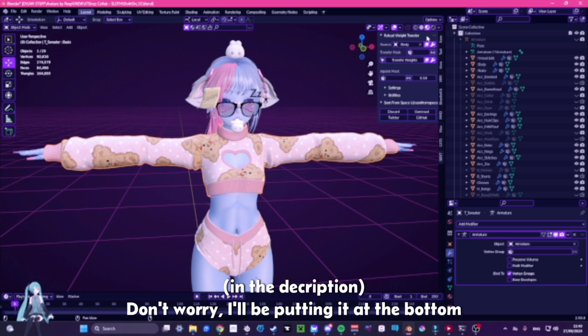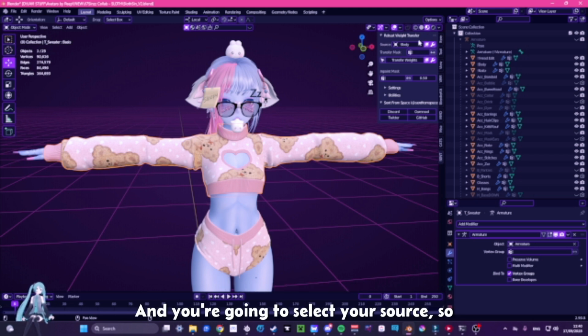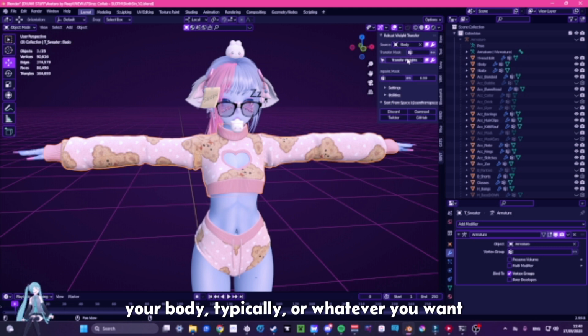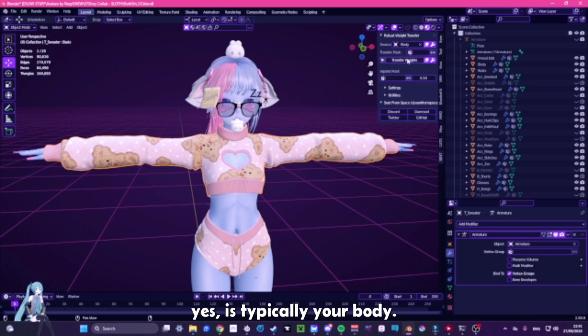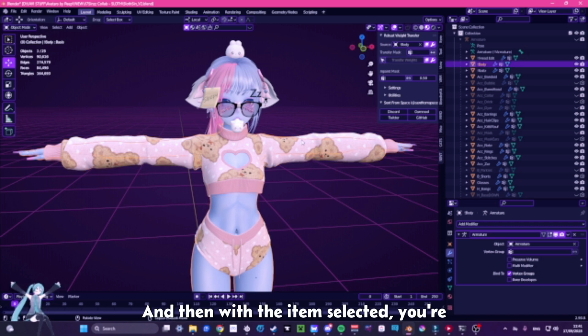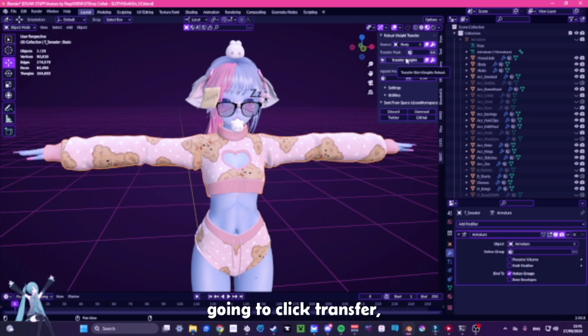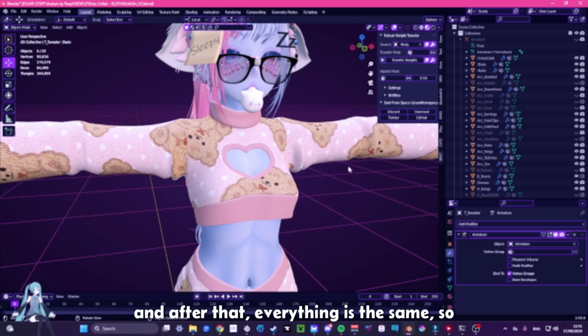Don't worry, I'll be putting it at the bottom. And you're going to select your source, so your body typically, or whatever you want it to take the weight painting from, which yes, is typically your body. And then with the item selected, you're going to click transfer. And after that, everything is the same.